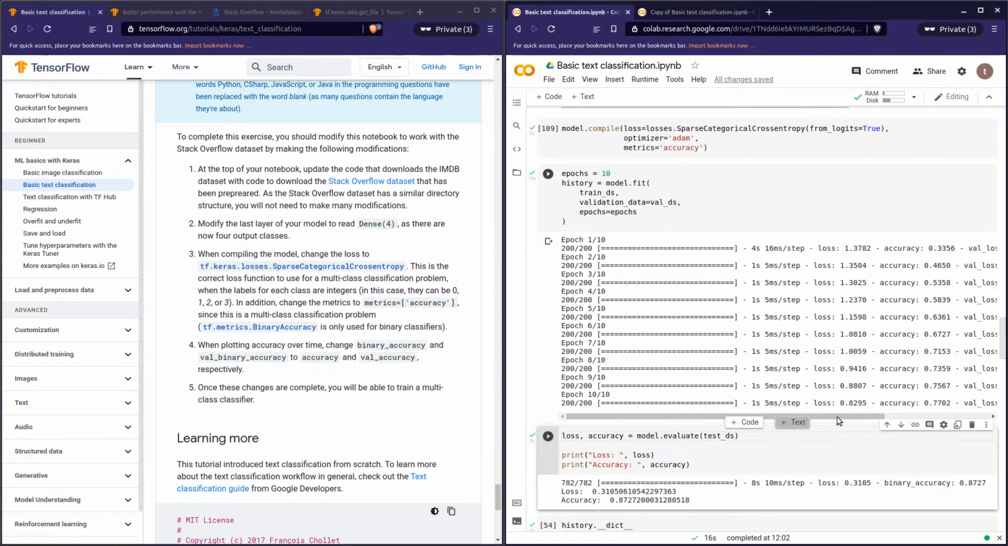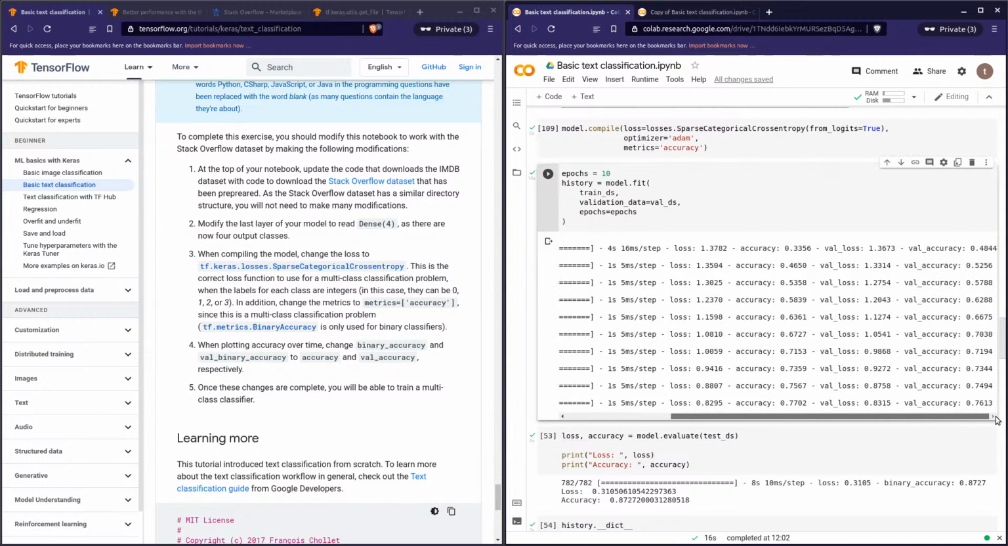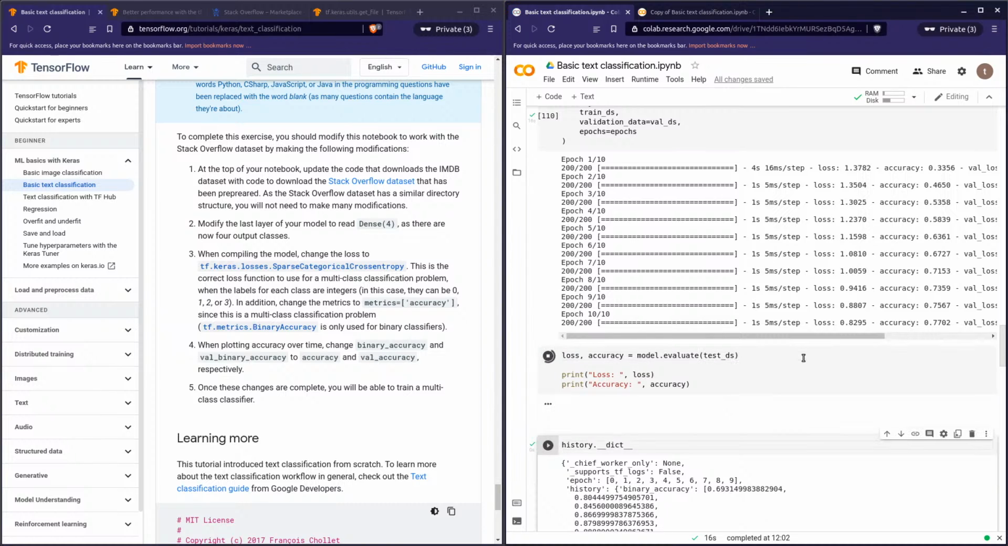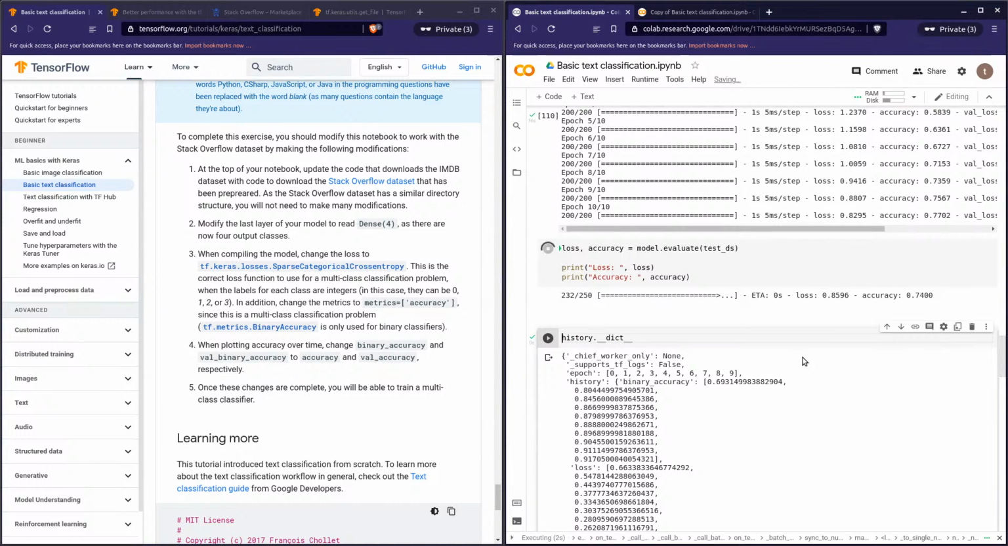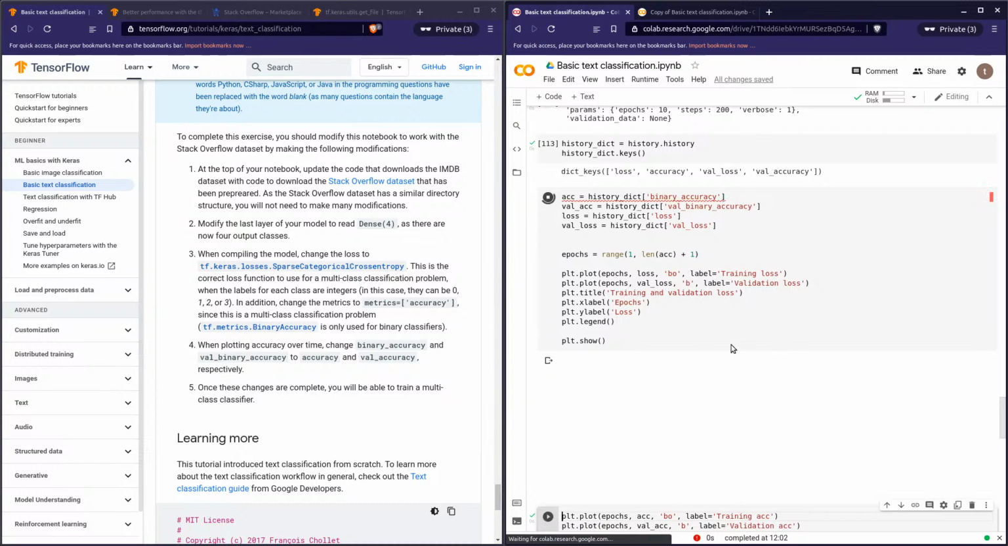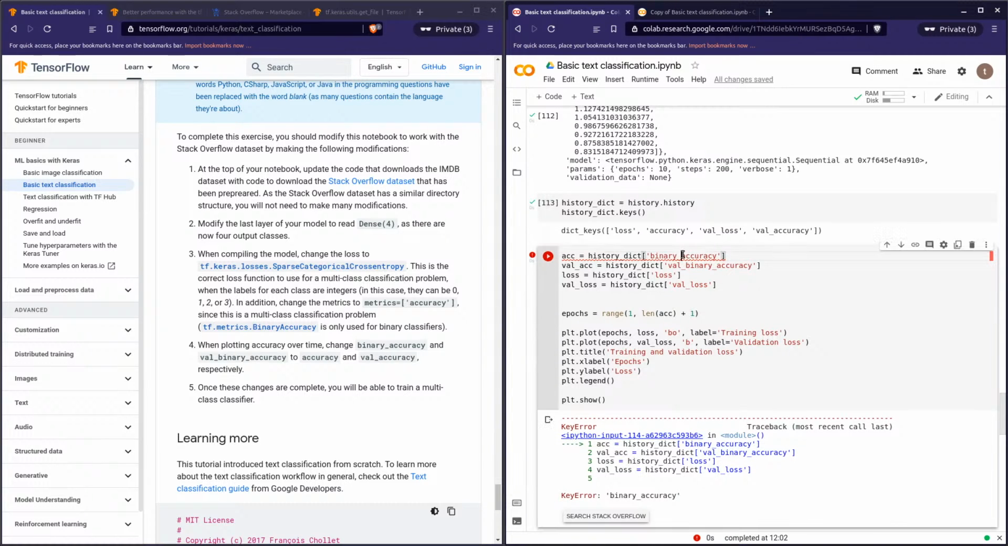Okay, so 77% accuracy and 76% validation accuracy. Not bad, not bad. I think there's not that much overfitting, but let's look at the plot. Loss plot and validation plot. History. Let's change this to accuracy, and validation binary accuracy, change it to just validation accuracy, right?